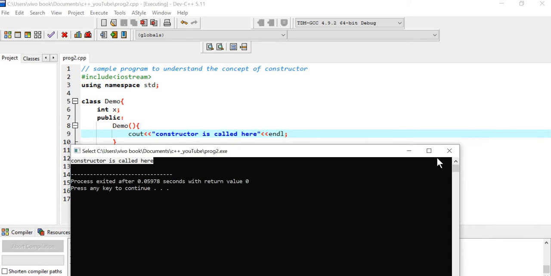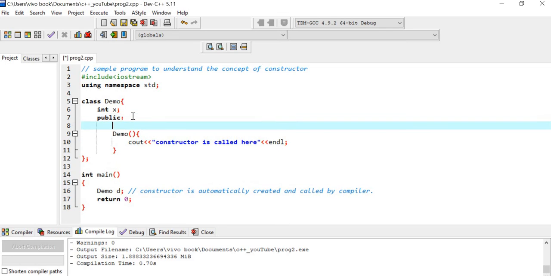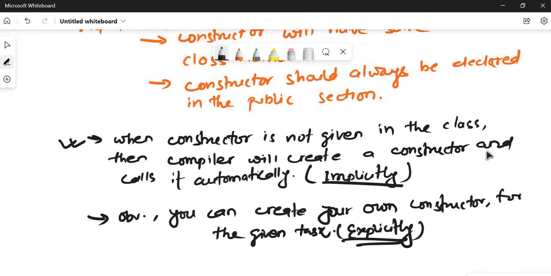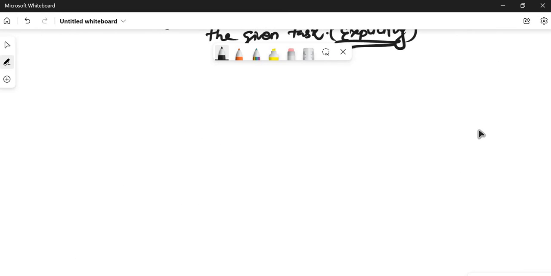So in this case we have written our own constructor. If the constructor is not mentioned in your code, our compiler will automatically create it and call it, and obviously we can write our own constructor to do some special task there. So this is the concept related to the constructor. Now since constructors are called when the object is created, we can use the constructor to do some special task in the C++ program or in any object-oriented programming language.